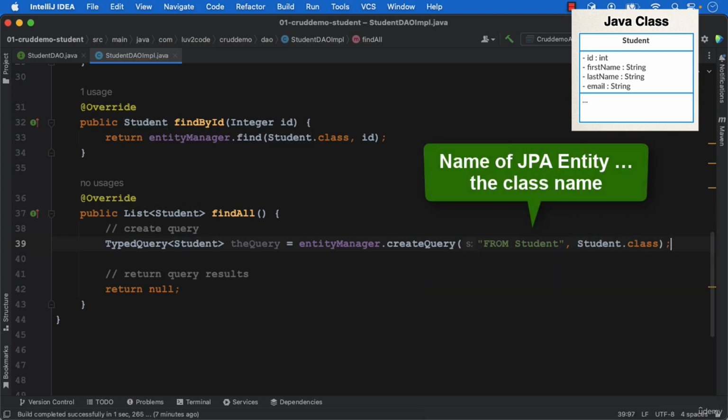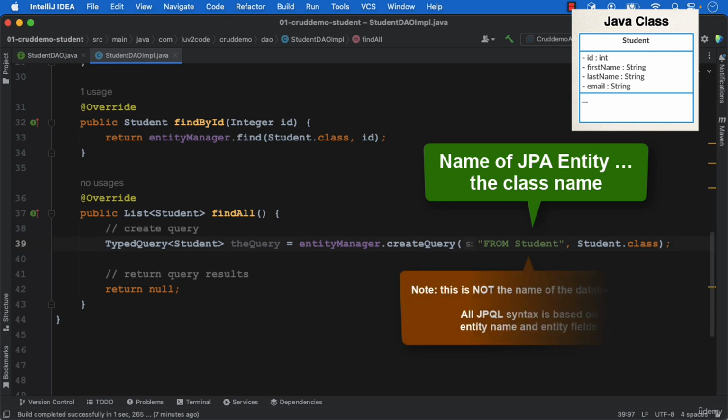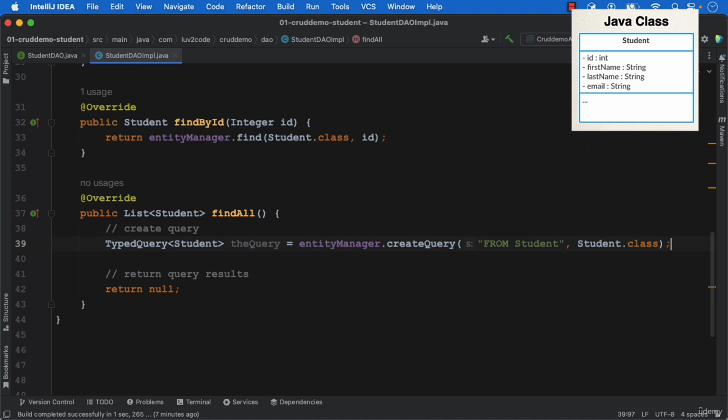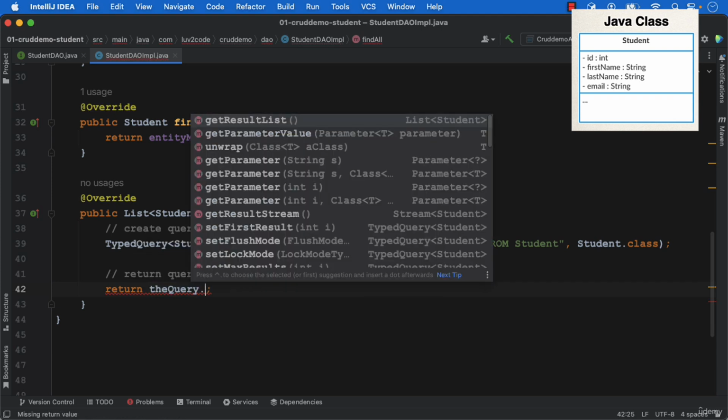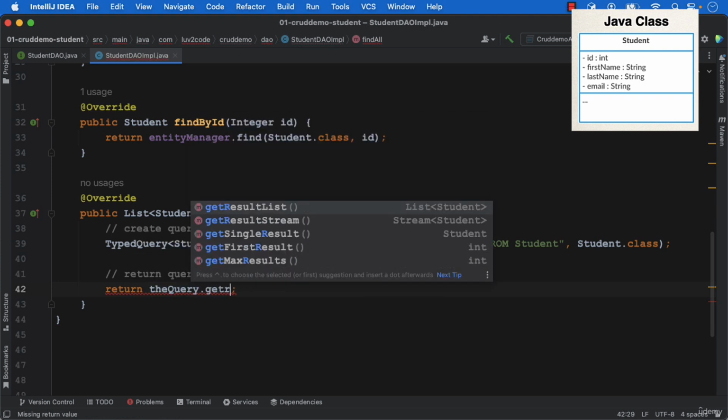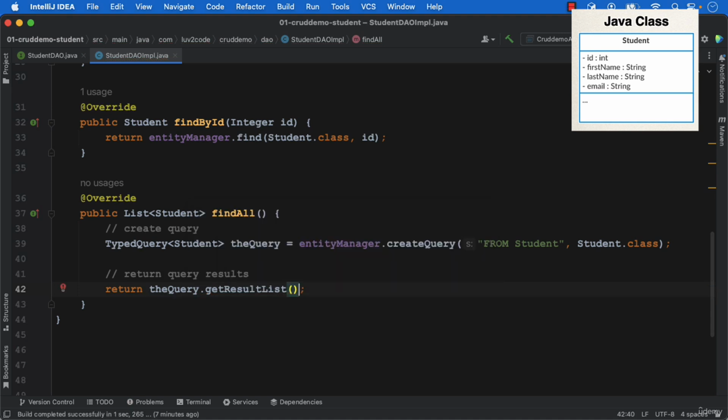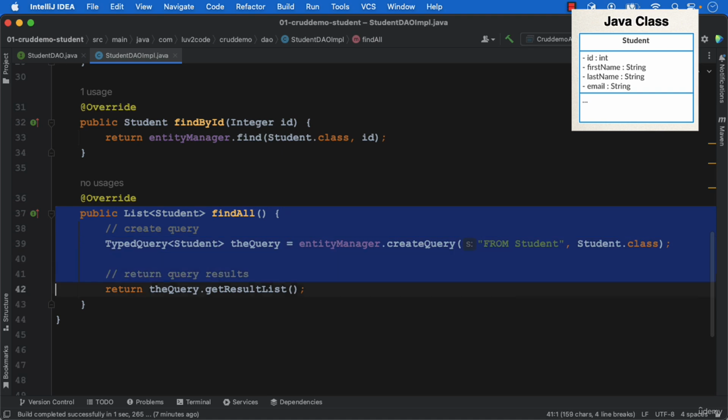And remember, from Student, Student is the actual JPA entity, the class name. And also remember that this is not the name of the database table. All JPQL syntax is based on the entity name and entity fields. Very important. Now that we have the query, then we can actually return the query results by saying the query.getResultList. And kind of stepping back here, that's all the main coding here for this findAll method.